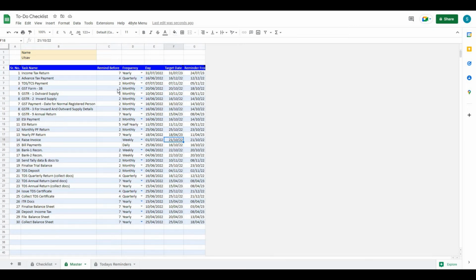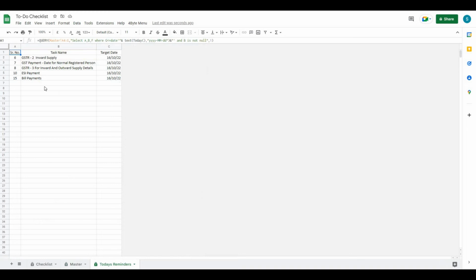After this, you can set the frequencies and remind before days. For example, I have used 7 days reminder for the yearly task, 4 days reminders for quarterly task, and so on. You do not need to edit the target date or reminder from. Now, you can see there is a sheet today's reminders. All the tasks that are to be done today will be shown here.